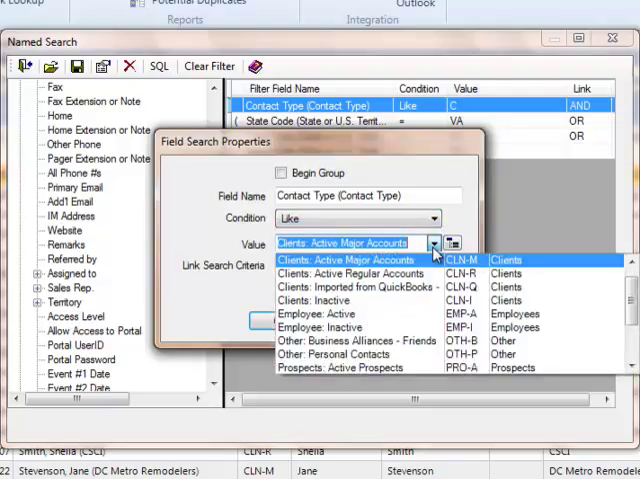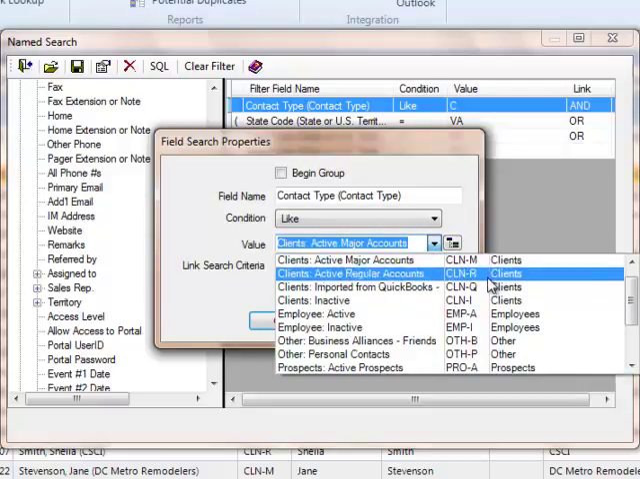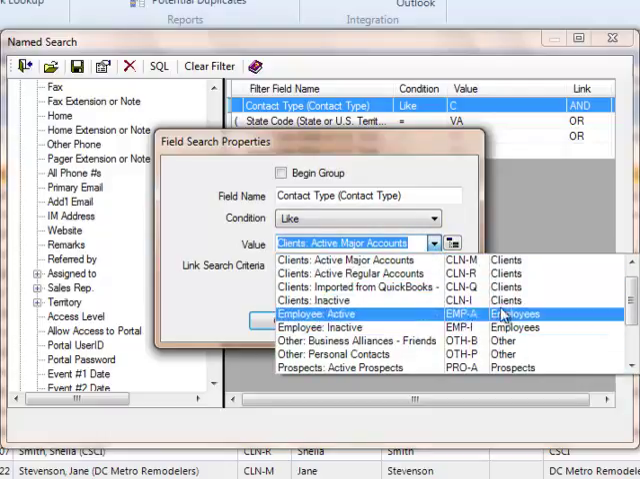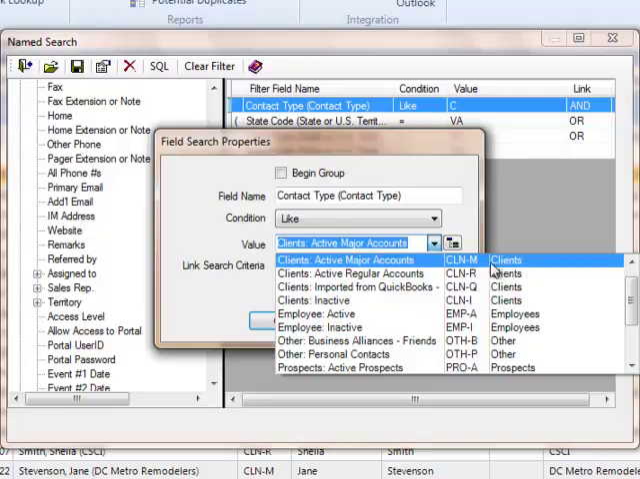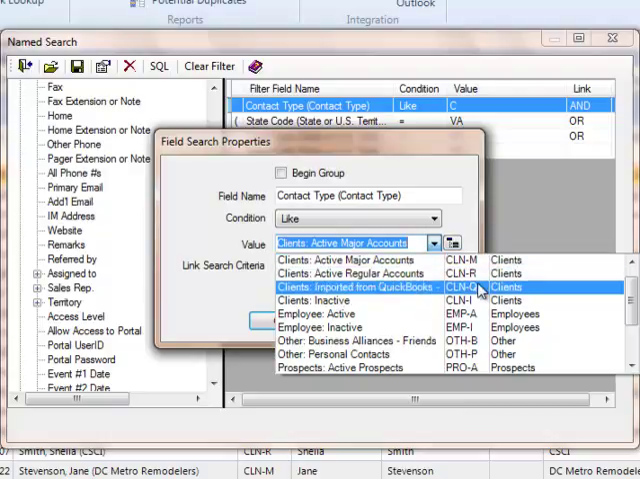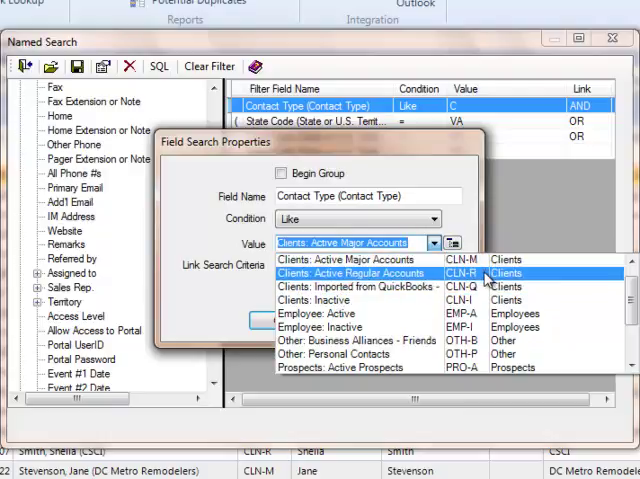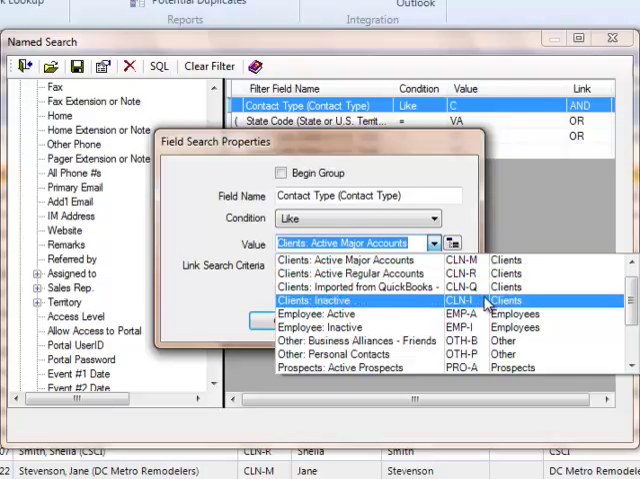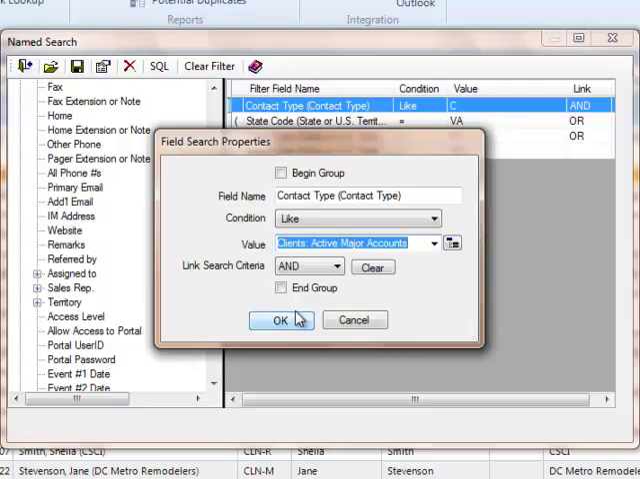And if I click the drop down for value, you can see that a number of different contact types are available here, and so when they say like C, they're referring to this code here in the middle of client. So we have CLNM, CLNR, and CLNQ are all equal to clients' active major accounts, regular accounts, and then we're also picking up the inactive clients as well. So that's the first condition. They're picking up contact types for all clients.